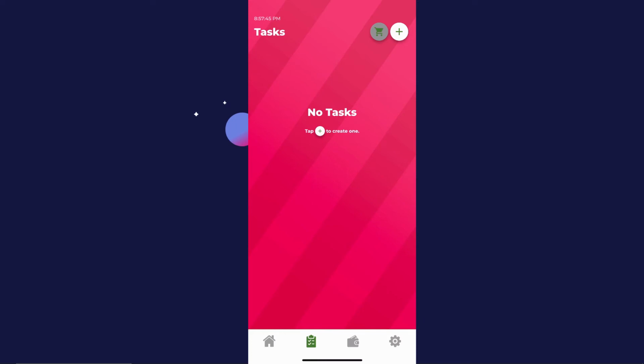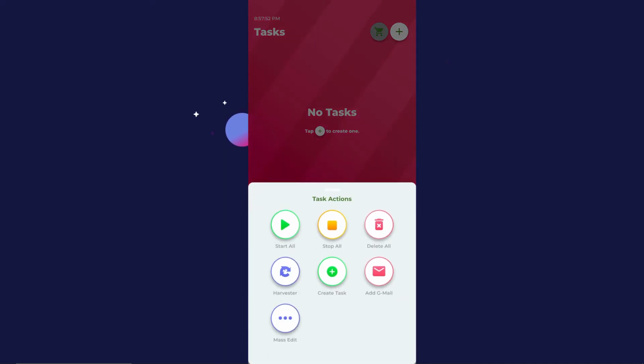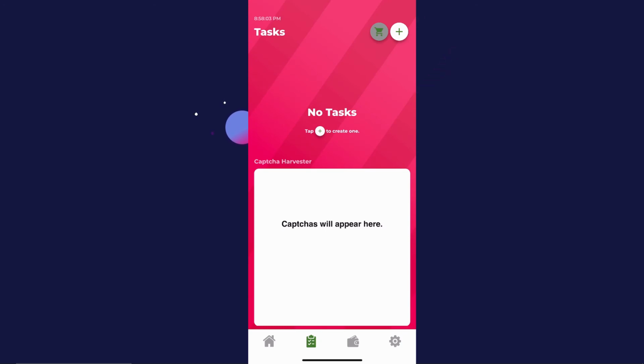You hit the plus button at the top, and that will bring up the options in regards to tasks, which are start all, stop all, delete all, the harvester, create task, add Gmail, and mass edit. So I'm going to show you what the harvester looks like. I'm going to click on the harvester, and as you guys can see, your captures will appear here when you create some tasks. So let's actually go ahead and create some tasks.